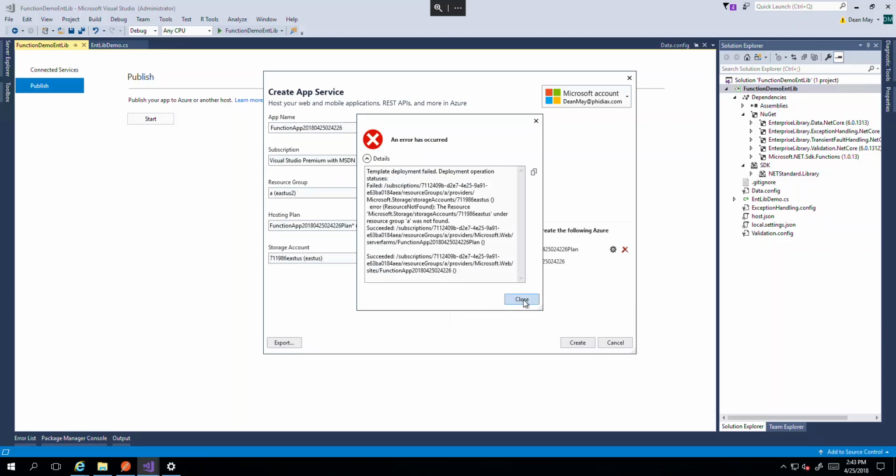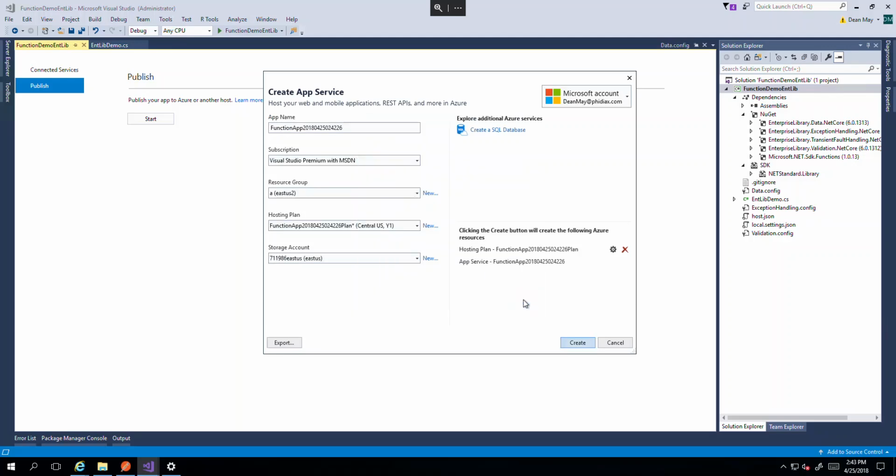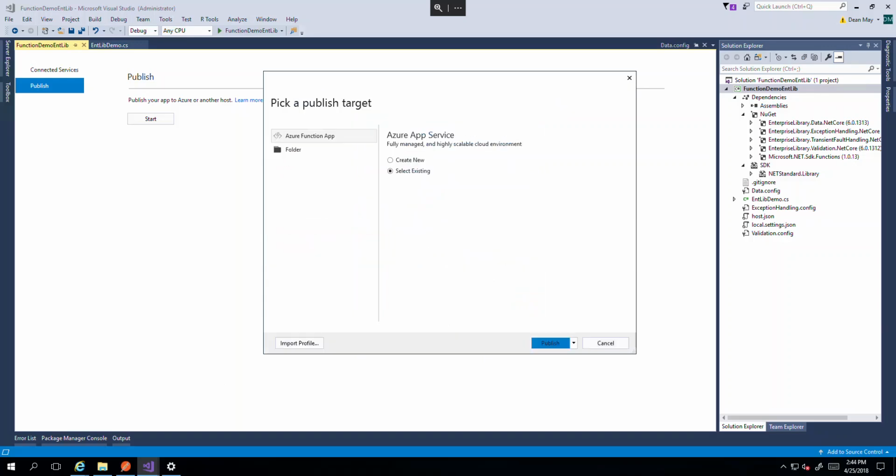As you might expect with beta, we seem to have a problem here. So I'm going to click Cancel. I believe this should have actually created. So let me see if we can get this published then. So now, since it technically did create everything, it just failed to upload.